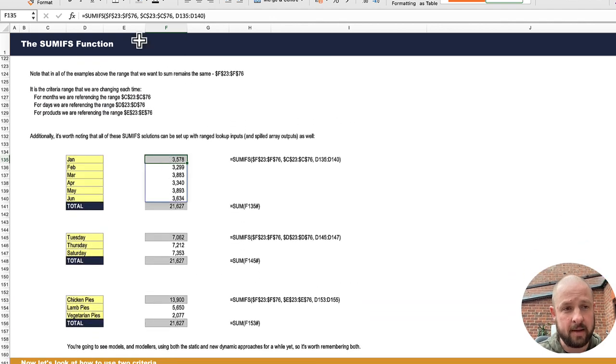So also, by the way, in some of the examples, I don't use the dynamic setup, but you can use this dynamic spill functionality that we've got with modern Excel.